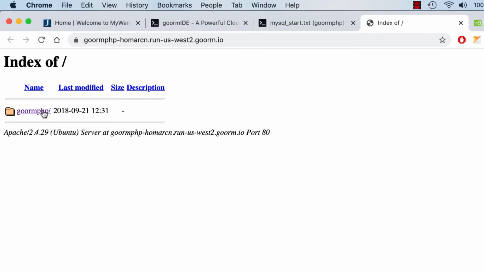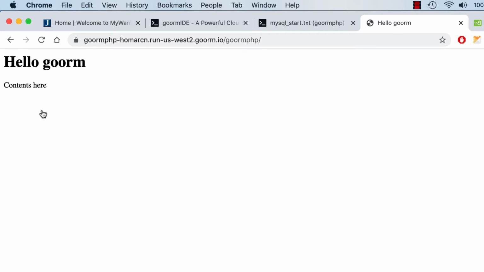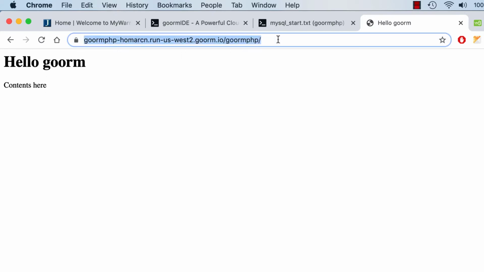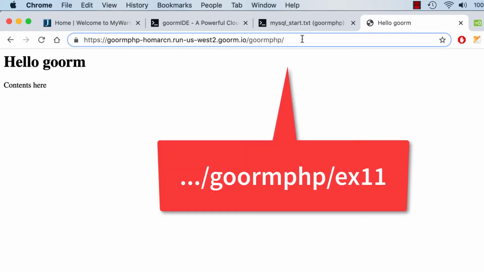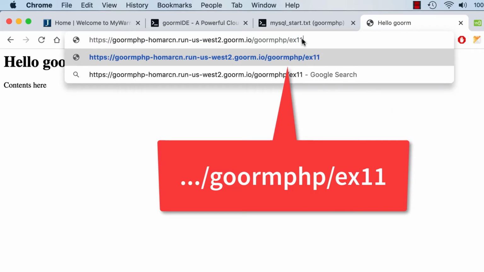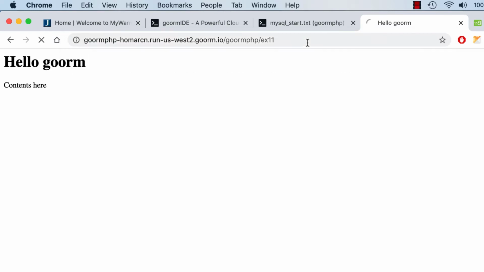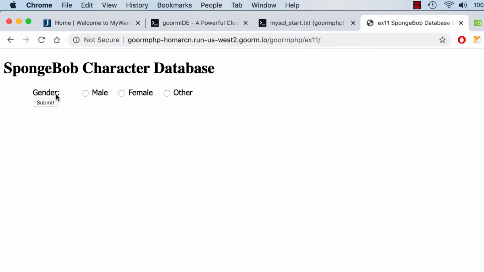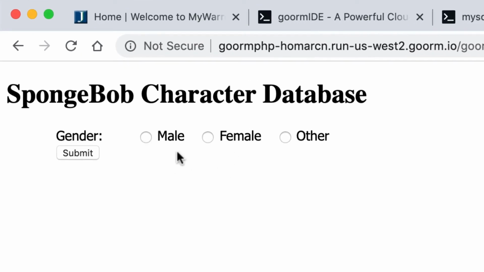Now I can see my Gorm PHP, and if I go in there, I see that page. What I'll also do is go after here and type in ex11, and it should show the index.html. So here it is, and that's what it looks like so far. We see this thing that says gender, and it has radio buttons for male, female, and other. That's going to be for our database, and there's a submit button too.